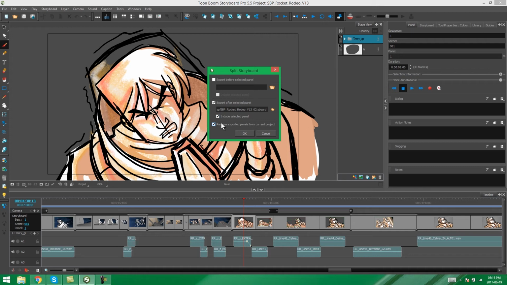And then our last option is Remove the Exported Panels from Current Project. Now that will take everything that you've split and it'll remove it from this original project that we're working with. You may or may not want that. You may decide that you want to keep a storyboard project with the entire storyboard intact while you still have the separate parts split up. Or you might decide that no, you actually want to save what you have open now as the first part of the split. In this case, I'm going to say remove exported panels from current project, and I'm going to say OK.